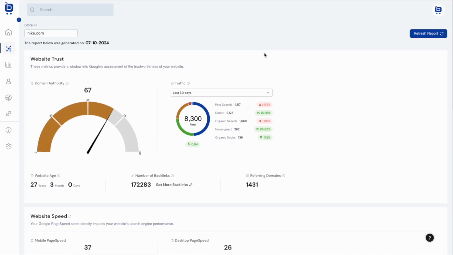So you can refresh this report anytime you want. The most recent report will always be saved here for you on the page. And this is just a nifty, a cool little feature that allows you to keep track of your SEO and also to investigate your competitors and see what they're up to from an SEO perspective.